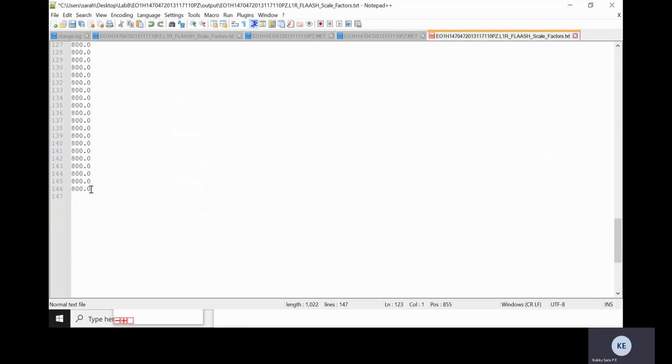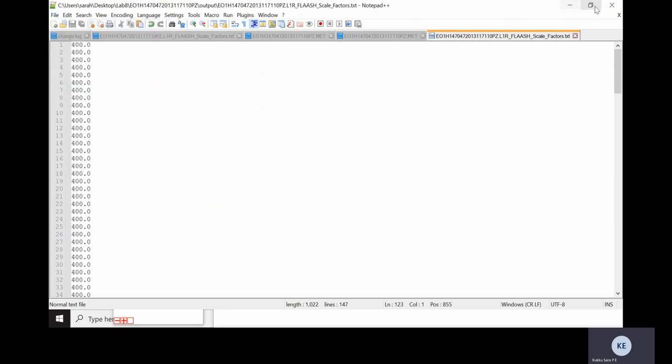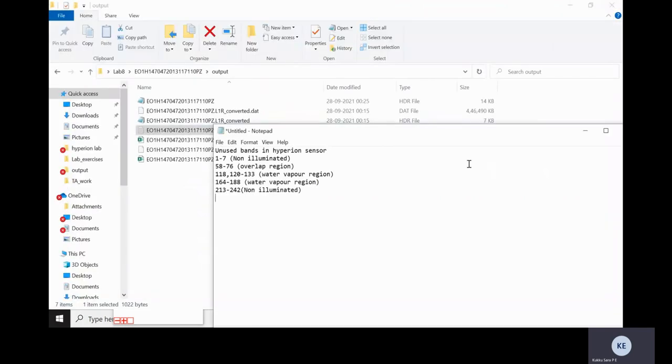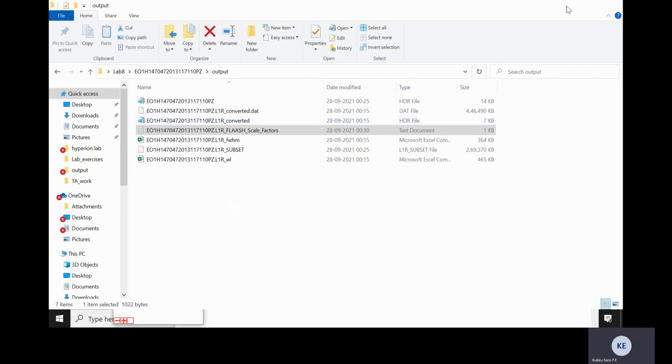So now we have 146 scale factors for all the 146 bands. We'll just save this. So both in the flash scale factor text document and from the original dataset, we have removed all the bad bands.